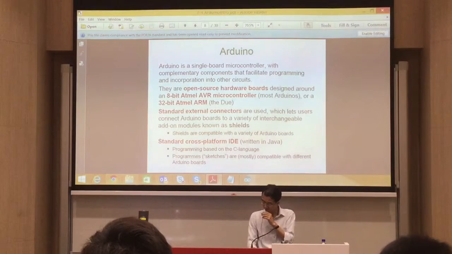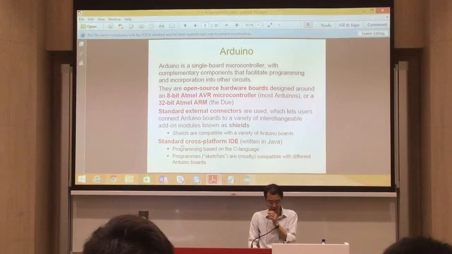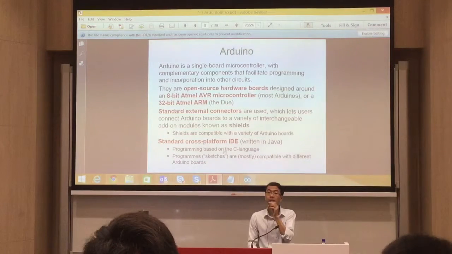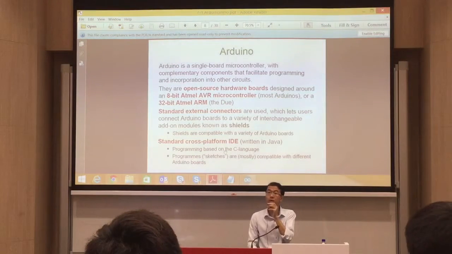And the other very convenient thing is that you have the standard cross-platform IDE. This is the design environment, the software you saw just now.